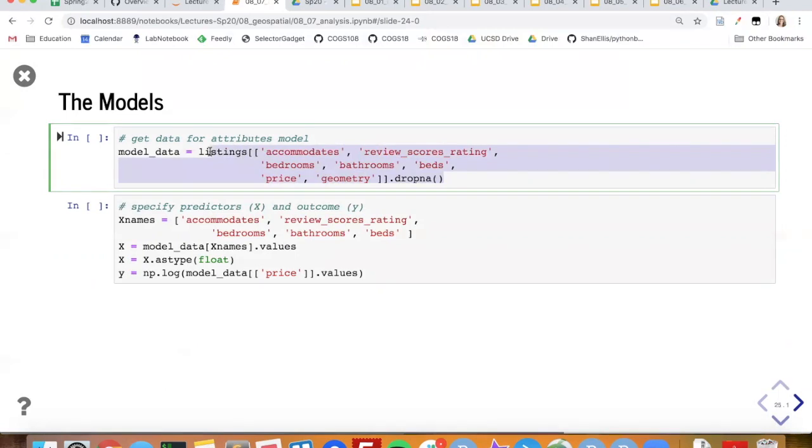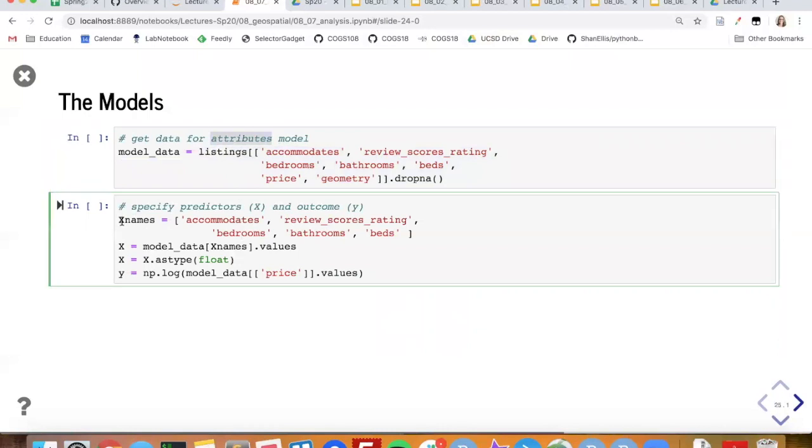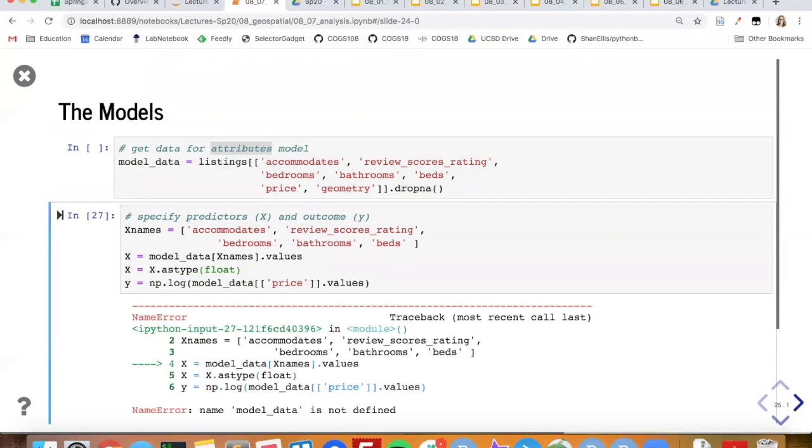Okay, so now we jump into talking about the models. I mentioned which features I'm including in the model we're going to be working with: accommodates, reviews, bedrooms, bathrooms, beds, and then we'll need information about the price and, of course, where it maps onto our map, our geometry. So these are going to be our model data, our attributes. Anytime you see X, these will be predictors, what we're going to be using for our model. And anytime you see Y, that's going to be our outcome. That's going to revolve around price, and it's going to be the log of our price.